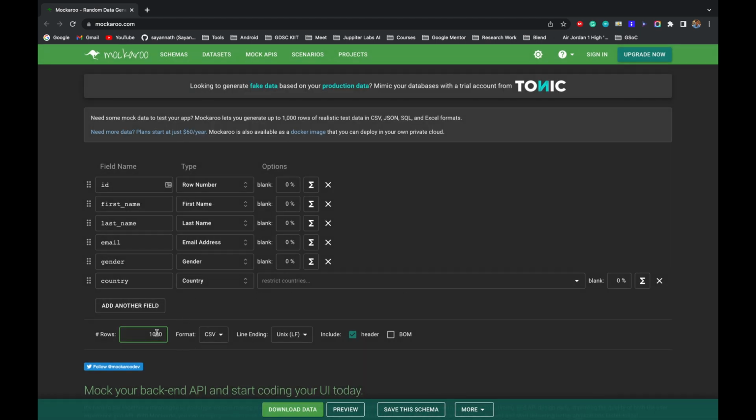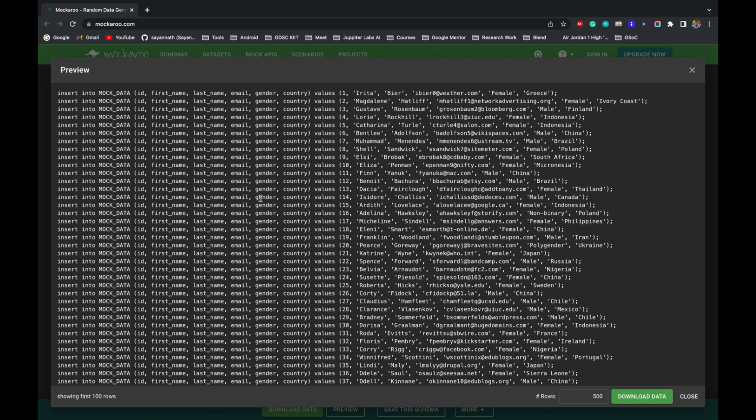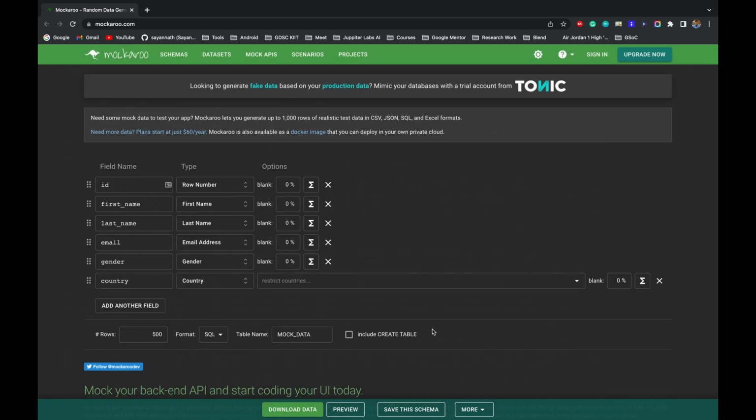And I want to insert 500 rows because 1000 rows will take time if we are doing it one by one. So I'll choose SQL as the format, and then you can hit preview for that. It will look like this, as you can see. And I will also require the create table query, so I'll select that.